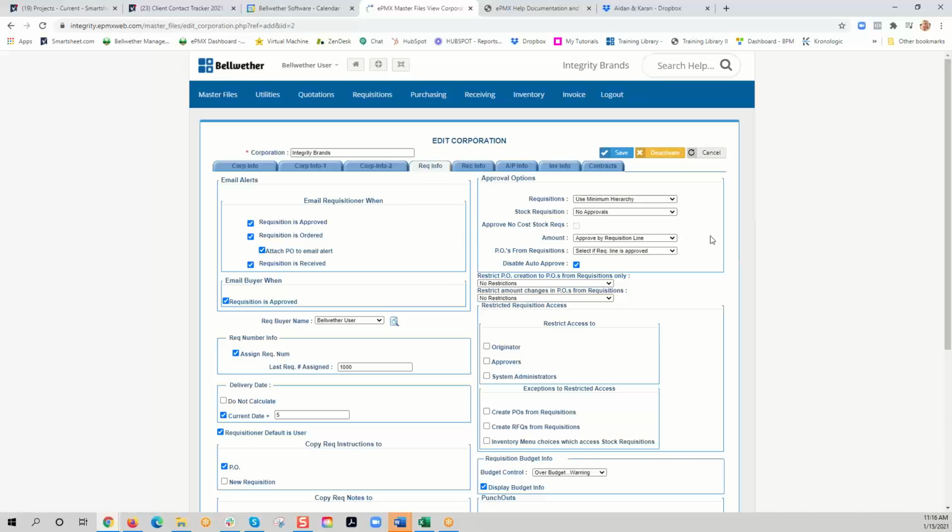Okay, so not all customers buy inventory, so not all customers need stock requisitions. But if they do have inventory and they want to use stock requisitions, it's optional. They have the option to set the same level of approval for stock requisitions. However, most companies, all of the companies I've worked with, choose no approvals for stock requisitions, but they do have several options again, and they're outlined exactly the same as the regular requisition approvals.